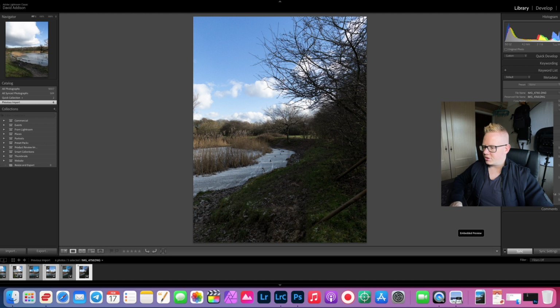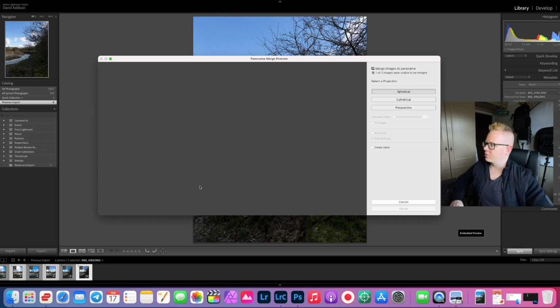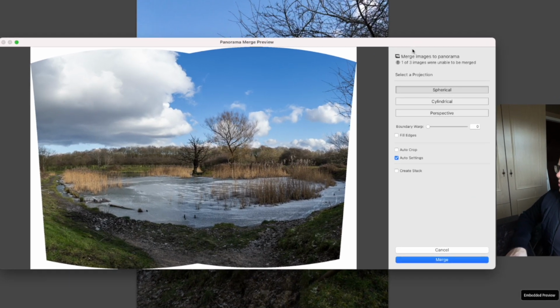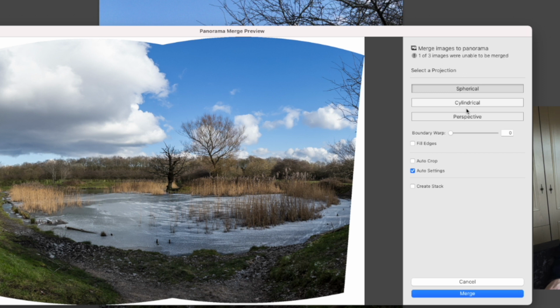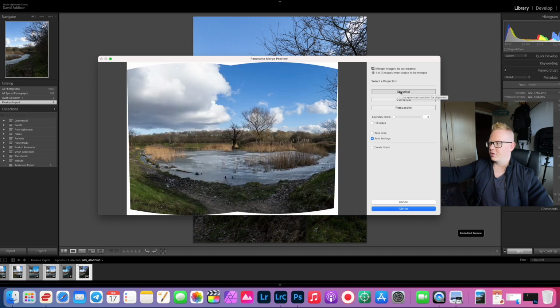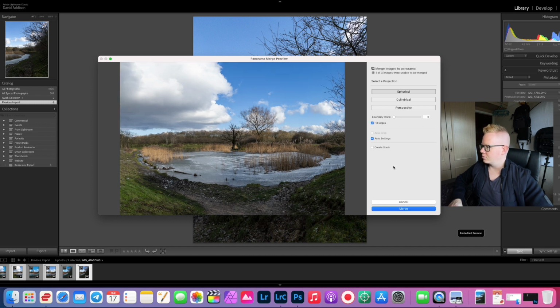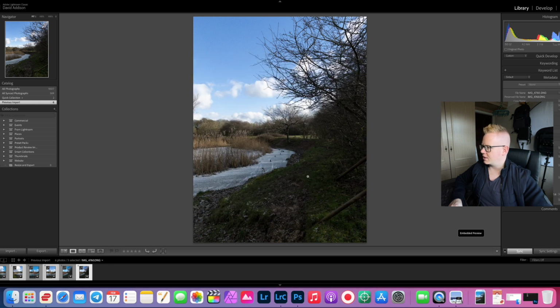So select all the DNGs and press Ctrl M, which is the keyboard shortcut for panorama, and you get this here. One of three images were unable to be merged, and no matter what setting you put, I mean, you can put perspective and it does use all three, but it looks like this. It's not a good result whatsoever. I want it to look like this, but I want my third image over here on the right hand side, and nothing that I do fixes this. And this is the same in Photoshop as well, so I don't want that. I'm going to cancel that.